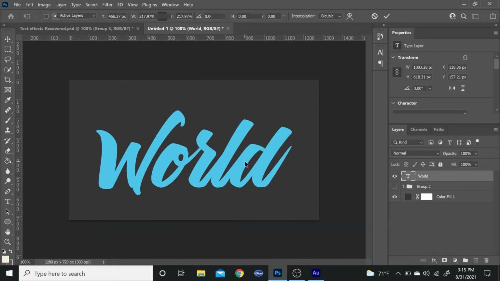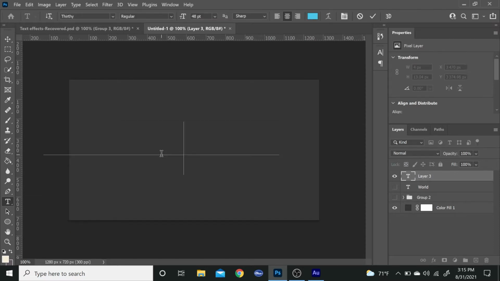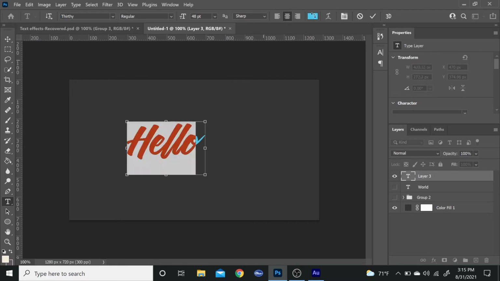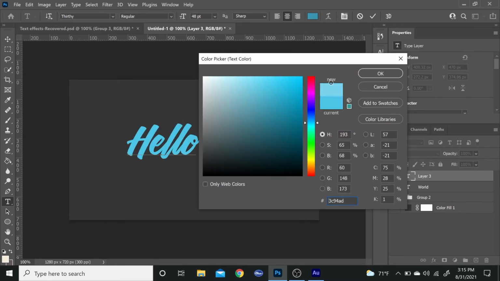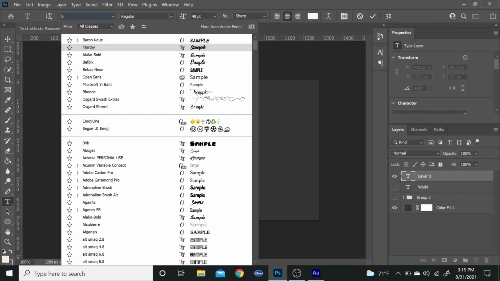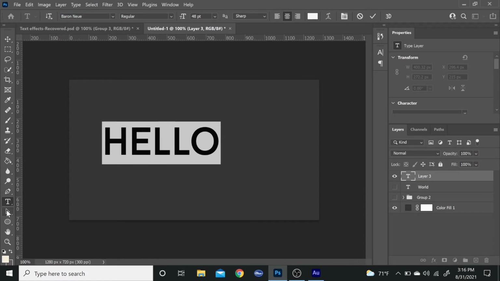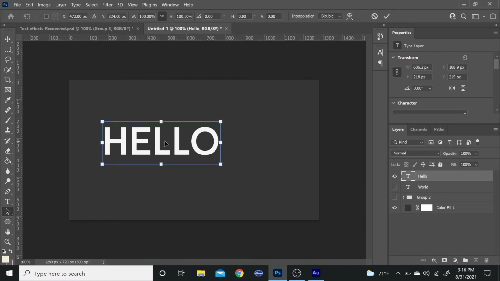So once that's complete, you're going to want to create a new layer, shut off the world text layer for now. Then you're going to write your second word, your sans serif word. So we're going to type hello. Going to select all and just make sure it's set to white. Then I'm going to use the Barren New font, regular. And then I'm going to just put it in the middle.